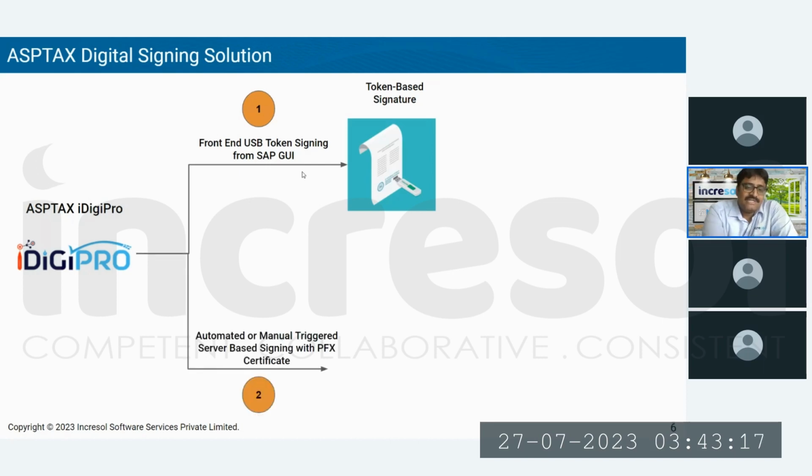And the second option is server-based signing. That is certificate-based signing, PFX certificate-based signing. That's an organizational certificate. This option is for an almost fully automated approach, where you don't want to involve anyone to do the signing process manually. You can fully automate it. Or if you want someone to review, the concerned person can review the PDF copy of the invoice, the order or the challan or anything, and push it for signing. Automatically it will sign and come back to the system.